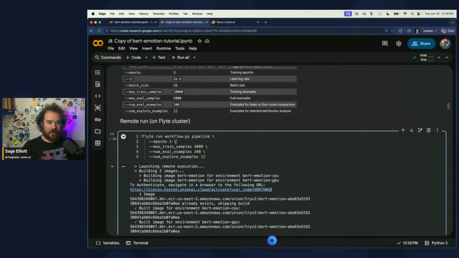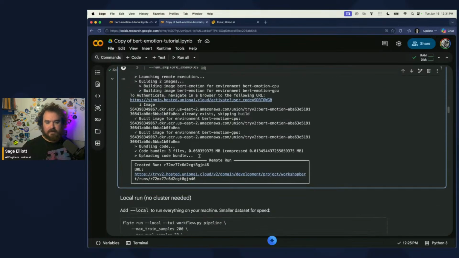Then we're passing in some parameters. We're just saying we want FX3. We want to look at 4,000 samples from that data set. I think the data set's something like 20K samples. So if we wanted to get better results, we probably want to pass in more data, but it would take a lot more time to train. The number that we're going to evaluate on after our model trains is 200. And then we're going to explore 12 examples in that inference piece and see where the attention is on the tokens coming in.